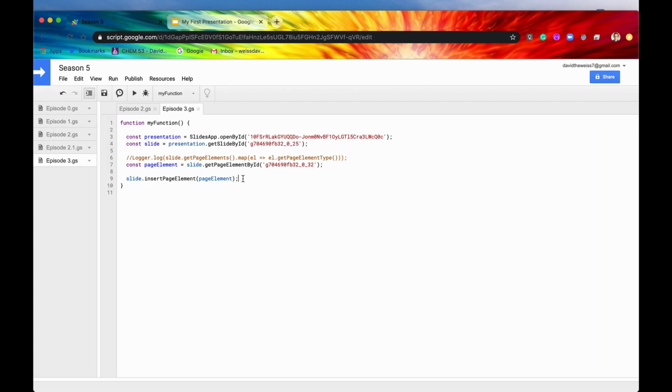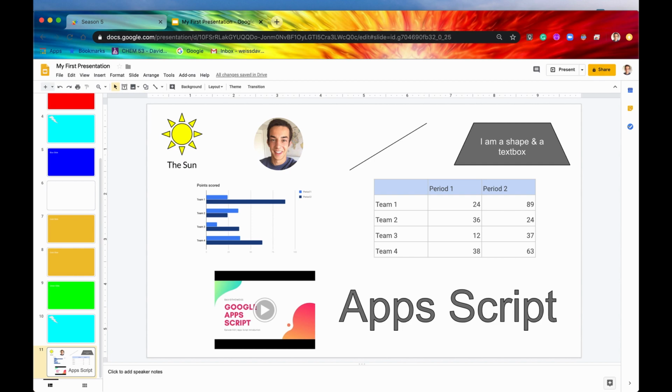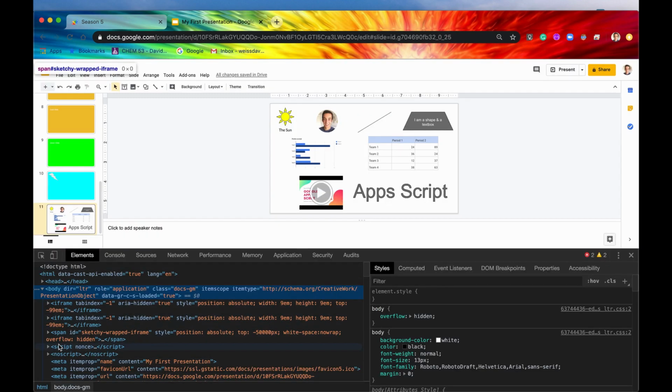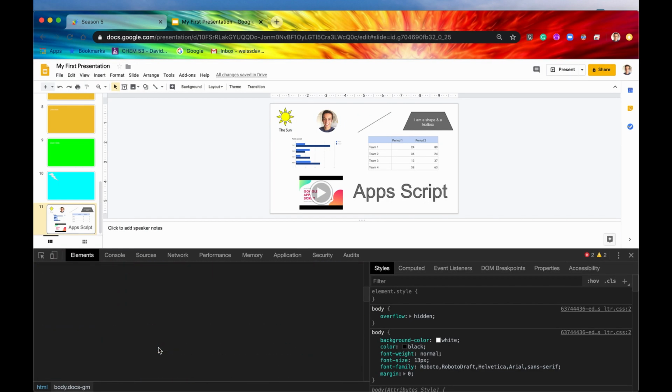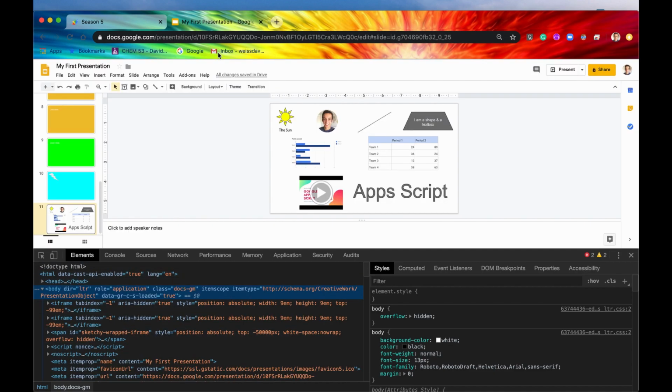I hope you like this and learned something. Don't worry too much about that Chrome developer tool part. Again, by hitting function key and F12, this is a little bit more advanced, and this has more to do with web development than it does Apps Script.